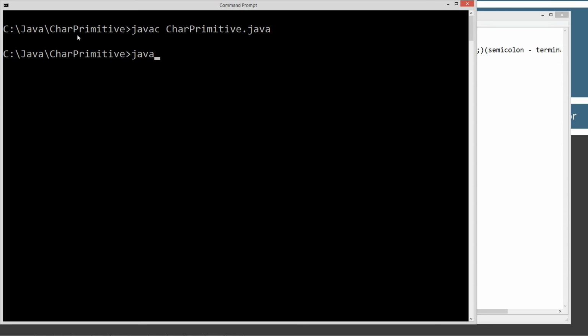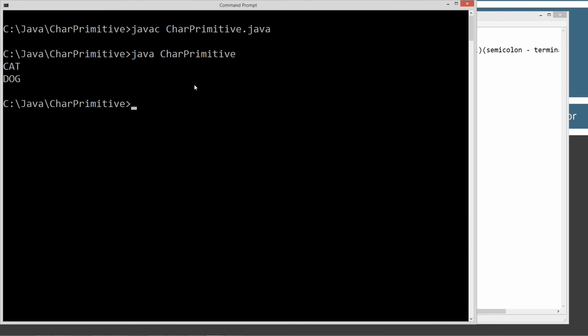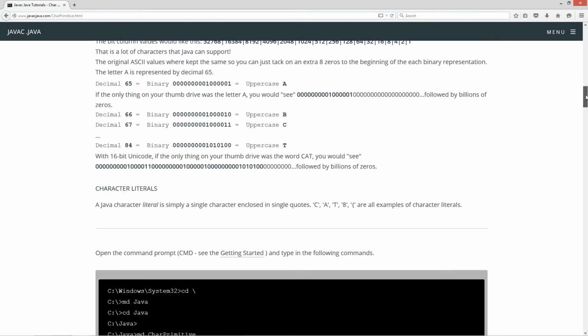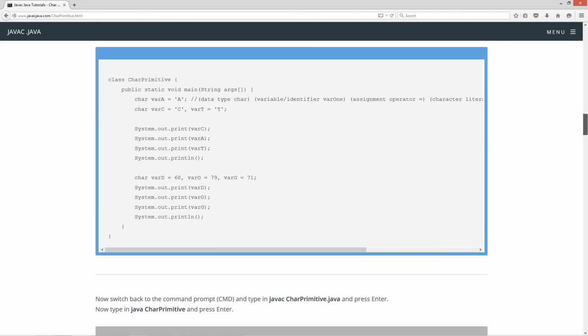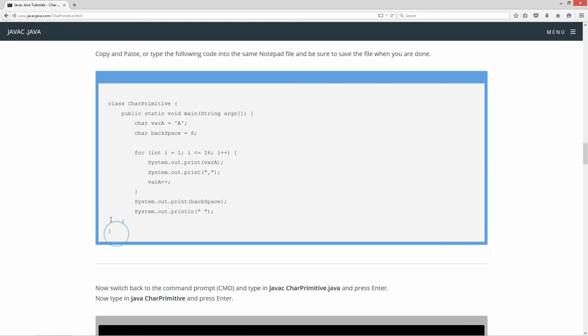And then we'll type in java, the primitive class. Java calls the Java runtime, or the JVM, Java Virtual Machine, and then we basically invoke the class name that we want to call, which is the char primitive class here. Let's hit enter on that, and we get exactly what we expected, cat and dog. All right, excellent. Let's pop back to the website here and scroll up to our next exercise.